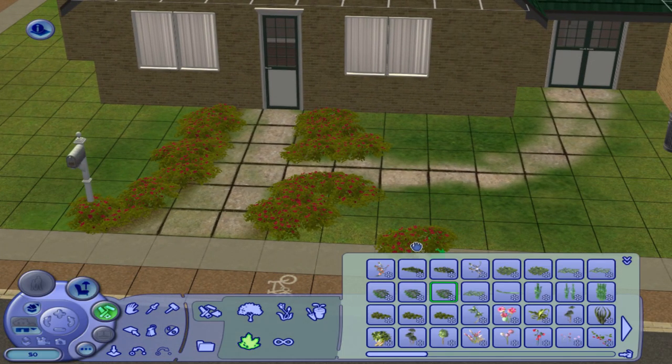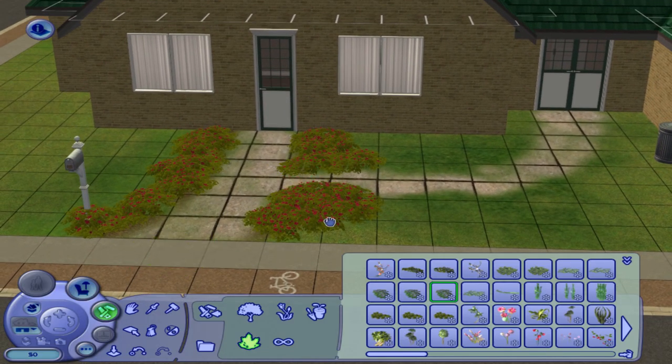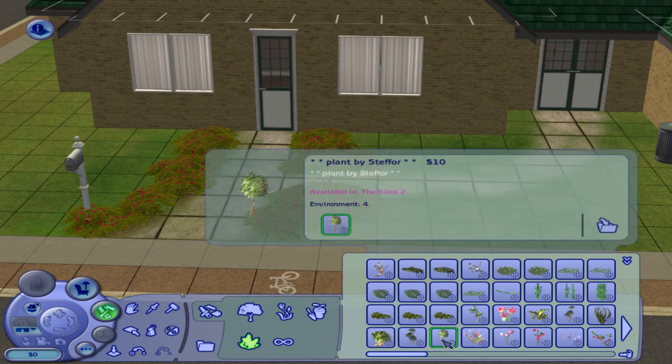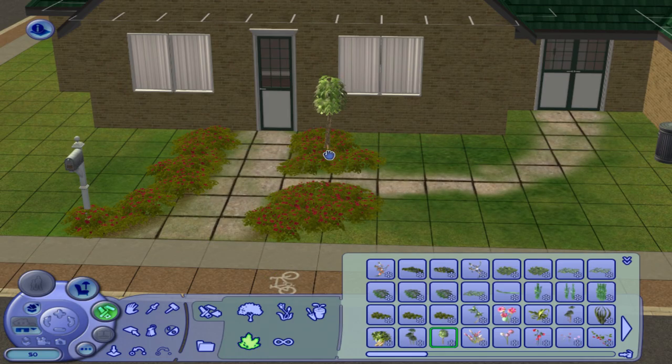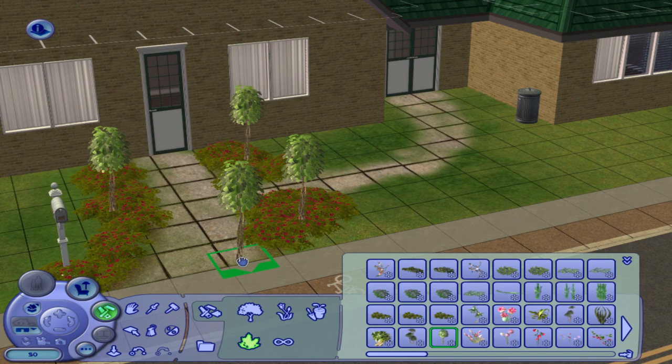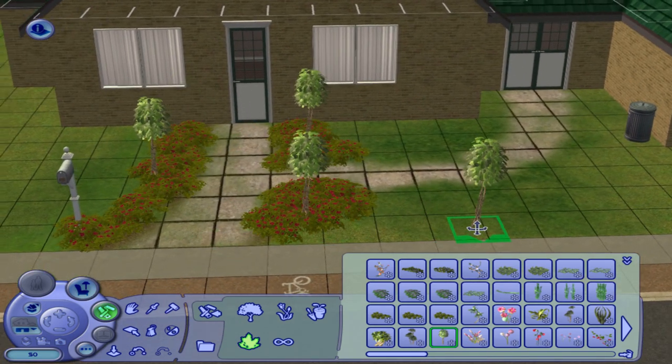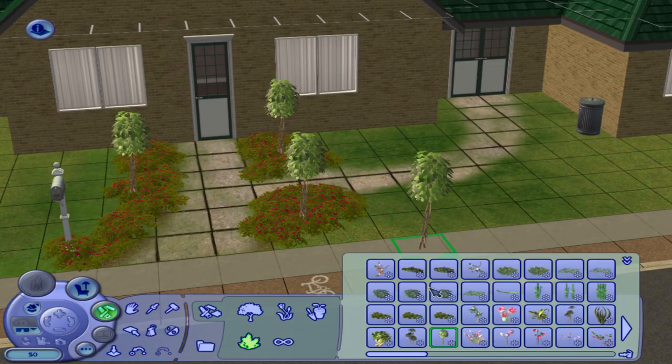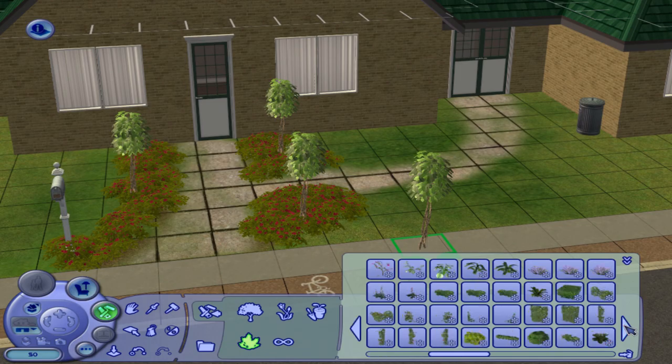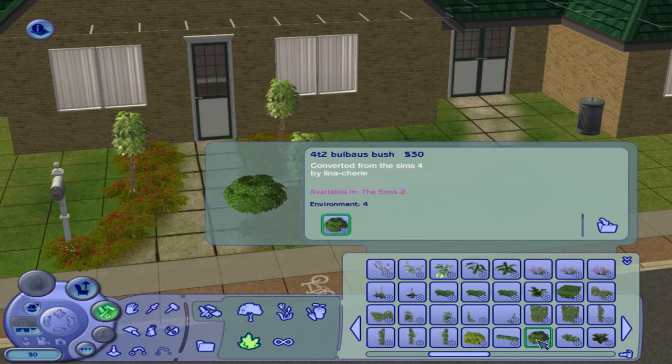Look at this. Just by layering it, what effect you get. Here's another plant by Stefan from the Sims Resource. Little trees. There you go. I am not going for the 100% symmetrical look. I'm just placing them so they're kind of all over the place. And let's see what else we have. 4:2 bulbo bush, converted by Lena Cherie. There we go. Let's place some of them.